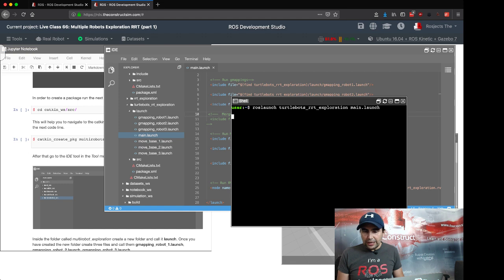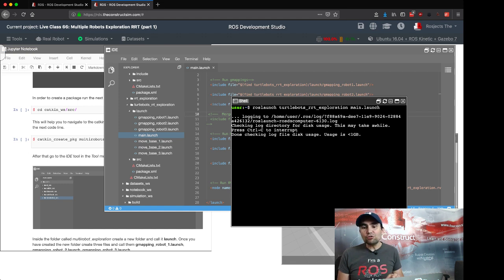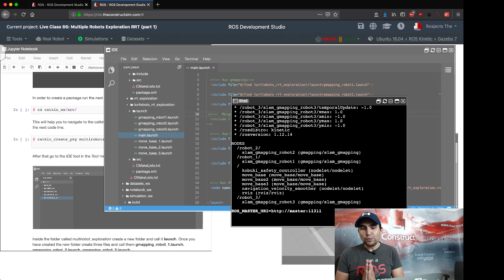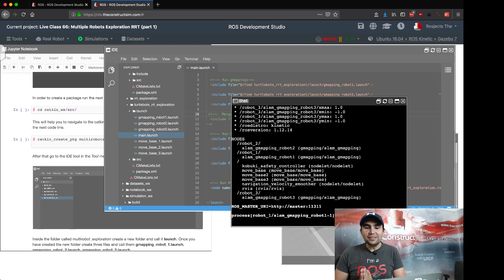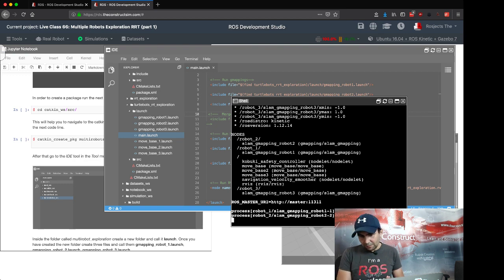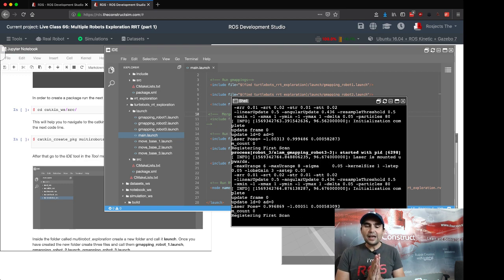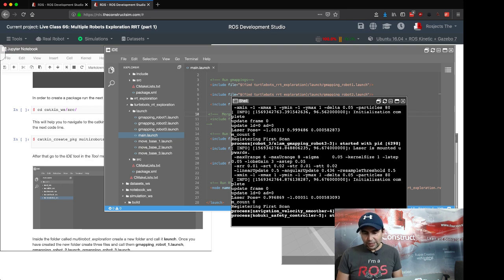So then if you launch this, you will be launching, I repeat, gmapping for each one of the robots that we have in the simulation, and move_base for each one of the robots. That means we can move every one of the robots independently, and each robot is going to be creating a map independently. Okay, so let's have a look at that.